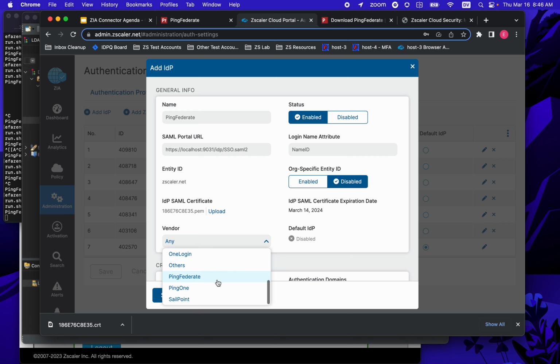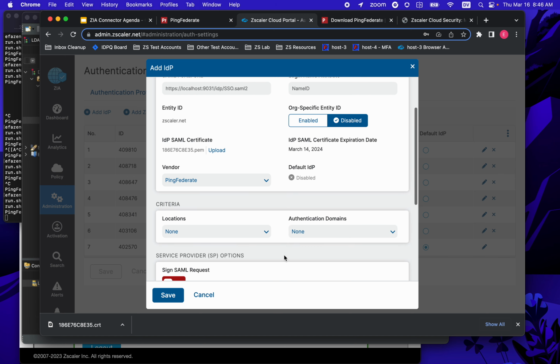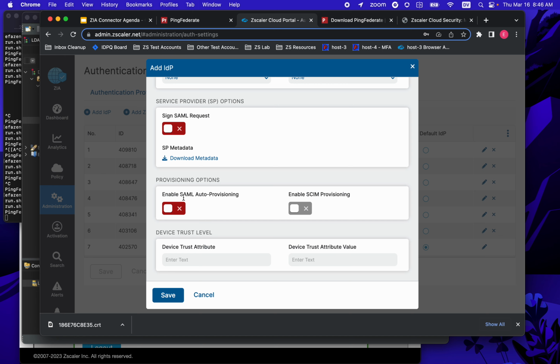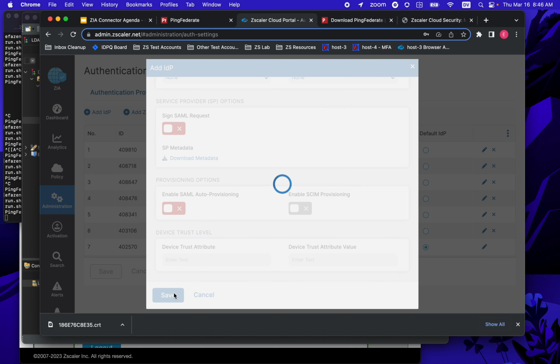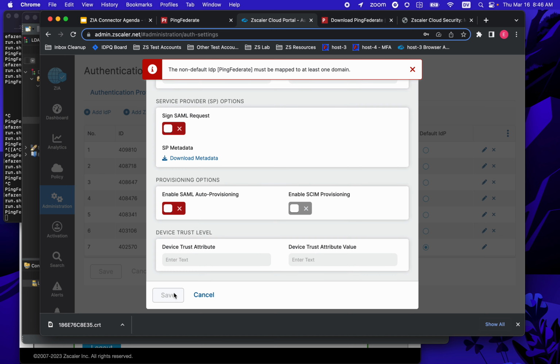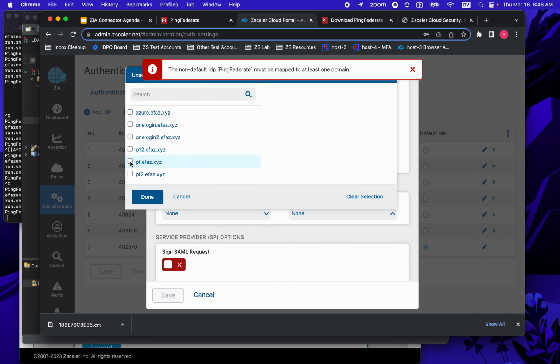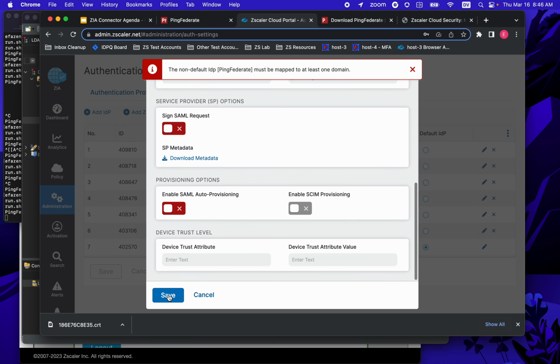Let's choose PingFederate while we're here. We don't need to change anything else. So I'm going to save that. Oops, I forgot to choose the domain. So we're going to be using this domain, pf.efas.xyz. All right, I'll save that.